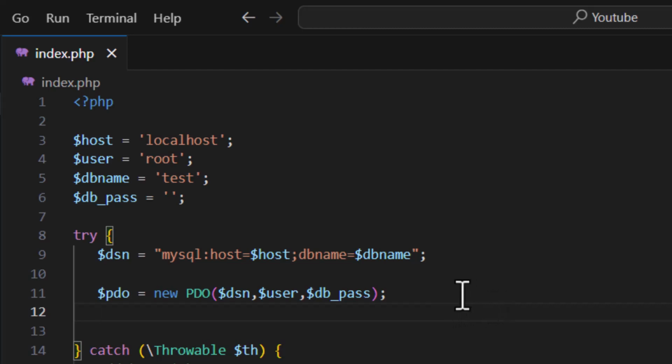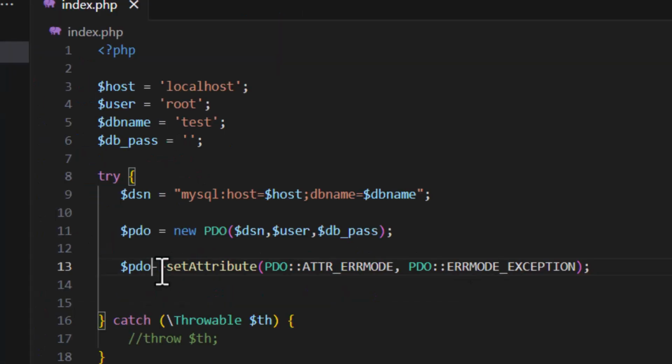So after this, I would like to set an attribute. This attribute helps in debugging. The error mode exception, which I set as the attribute, tells the PDO to throw an exception whenever a database error occurs. So it helps for better debugging.